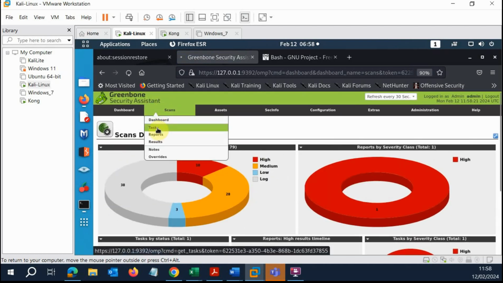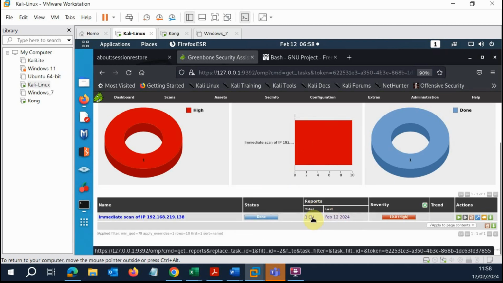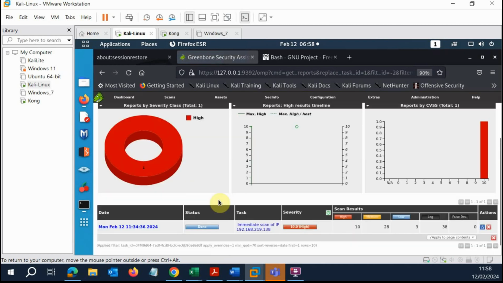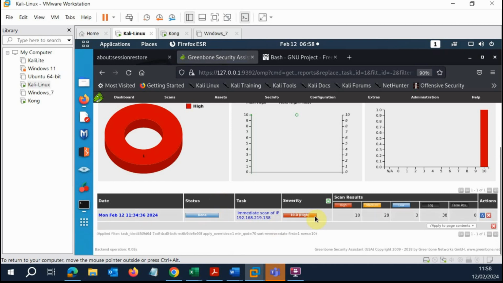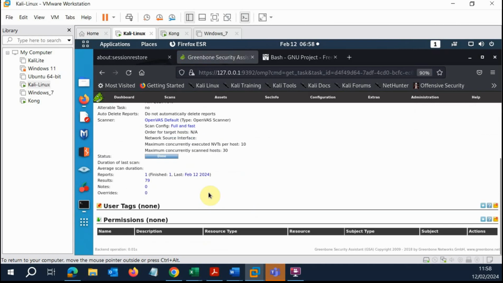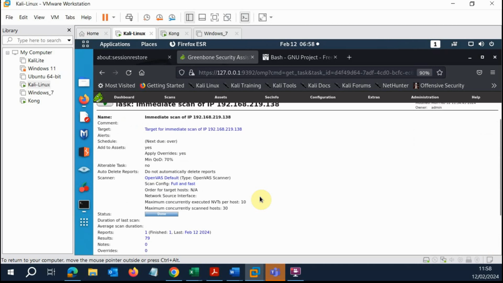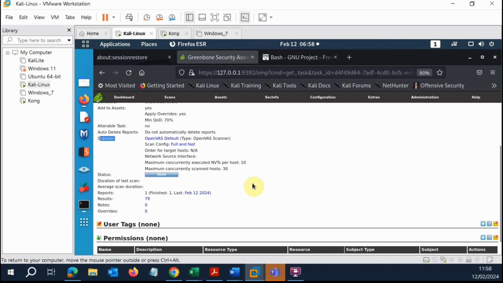So if we go to task again, we can see the results of our scan. If we click on the reports, we can also see some more information relating to the scan, and we can click on immediate scan for this. We can see a summary of the OpenVAS vulnerability scan. You can see here it says scanner OpenVAS. We can click on the reports as well. We have one report. Let's go back and look at the results.